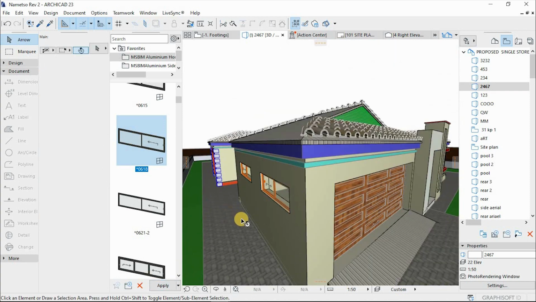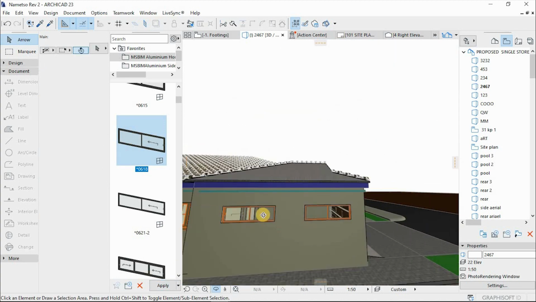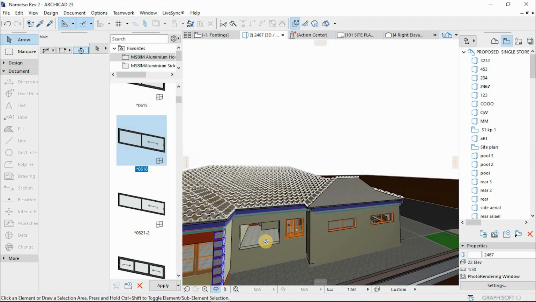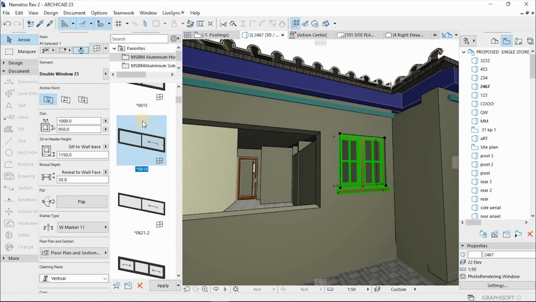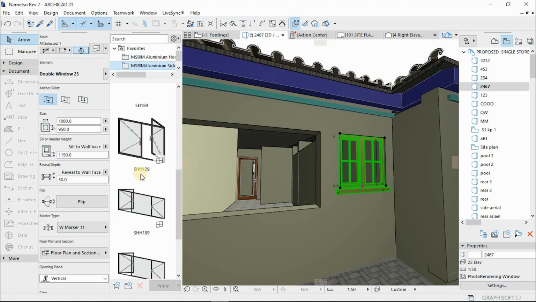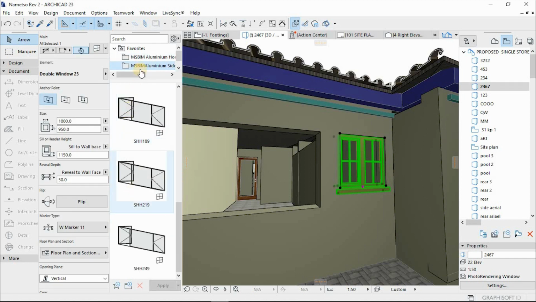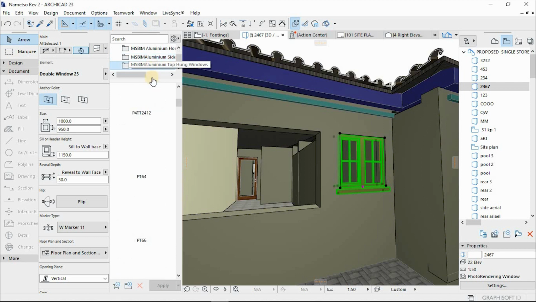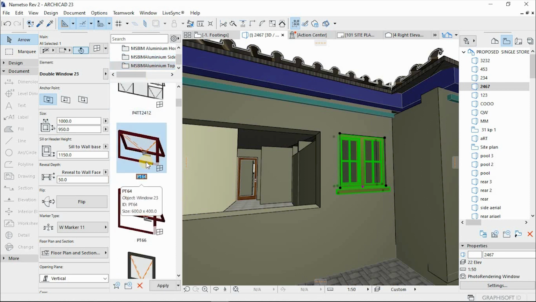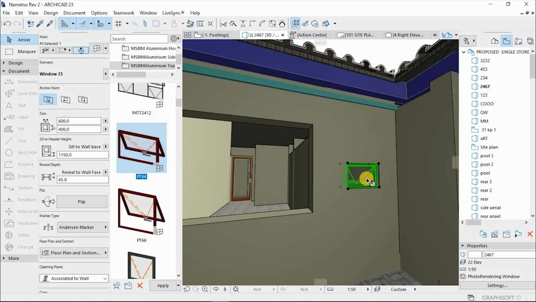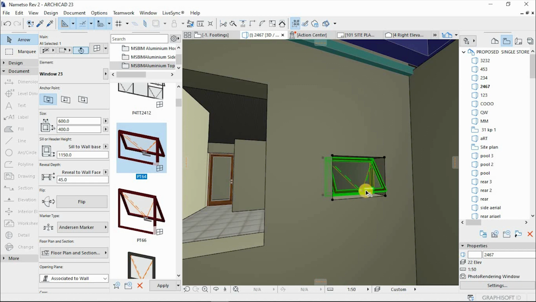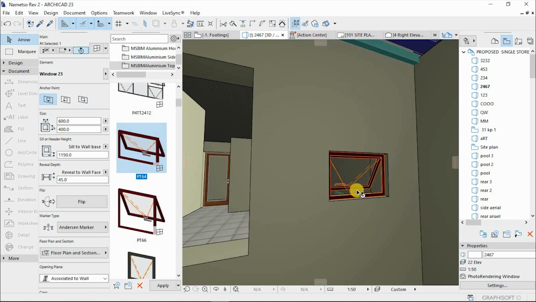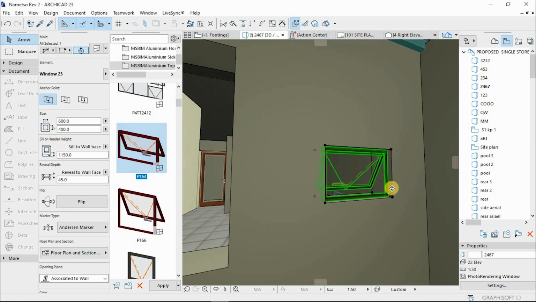Once you're happy with the imported objects, the window pack, you can start applying the window pack to your project. And you can see how I'm doing this. You select the window that you want to replace, and then you go to the window folders and choose which one to apply. And then you can double click and change the window by applying.